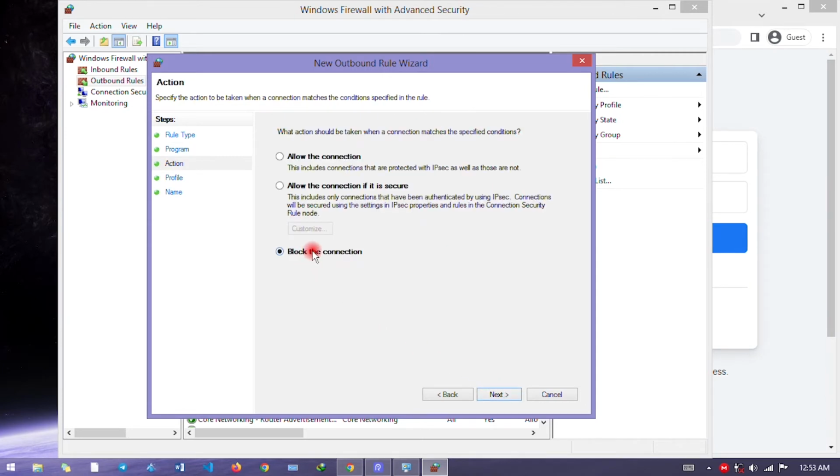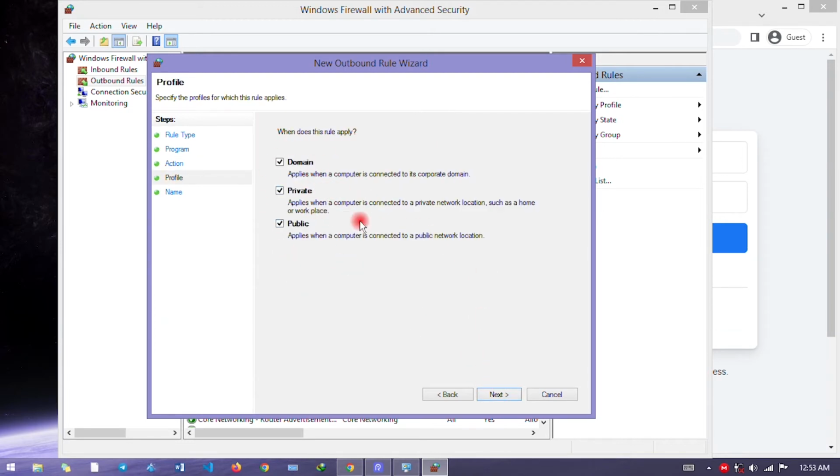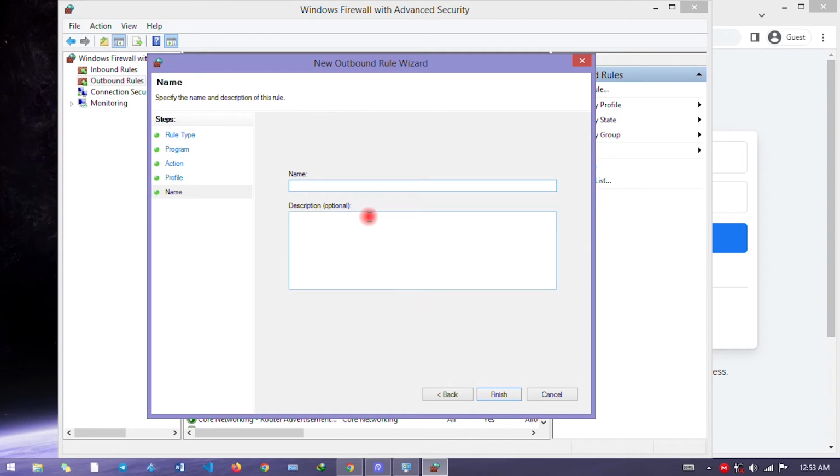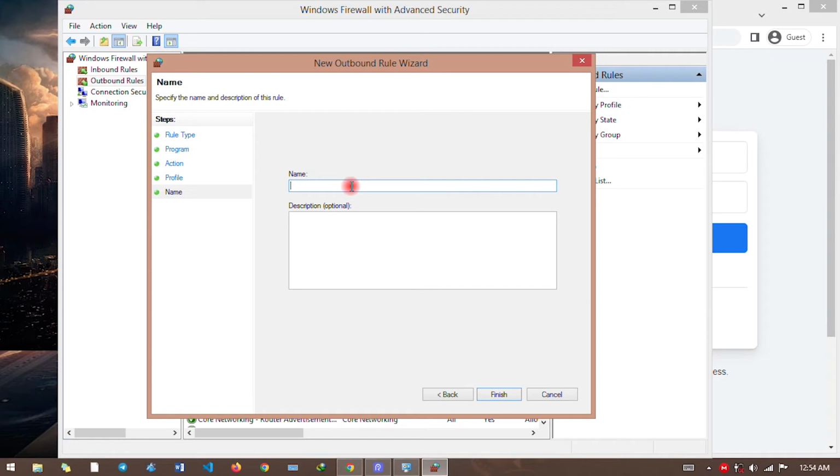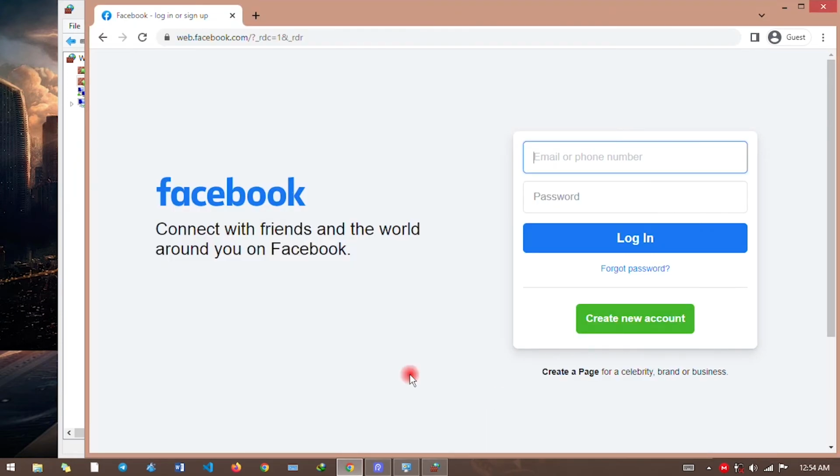Since we want to block the application, just click on Block the connection. We are not going to do anything here, just click on Next. On this page, we are going to give a name to our rule. So I'll input Chrome, and the description is optional, so you can choose to write anything or not. After naming your new rule, click on Finish to create the rule.